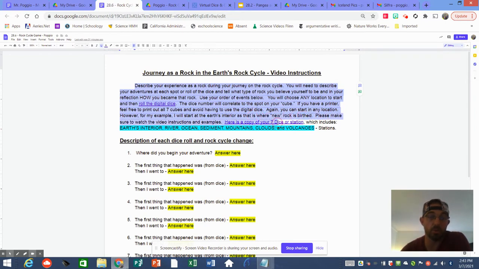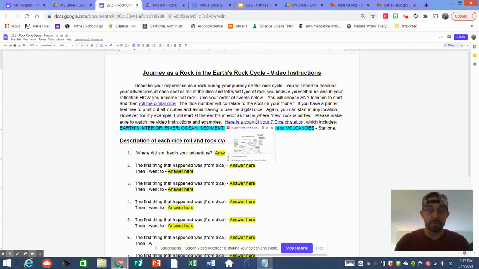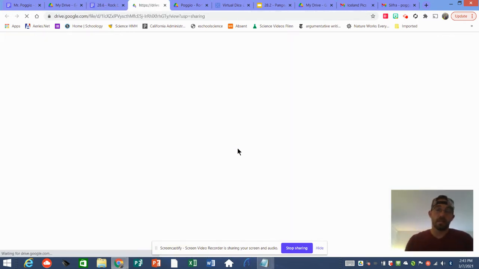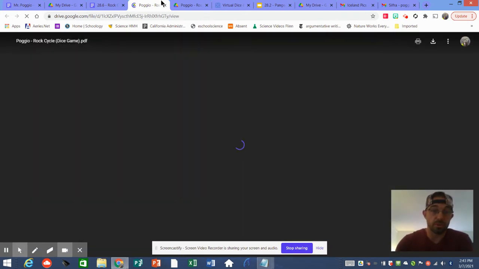So make sure to watch the video instructions, which is what we're doing now, and we'll take a look at these stations. The specific stations are Earth's interior, rivers, oceans, sediment, mountains, clouds, and volcanoes. Clouds being that outlier, but of course it's very important with erosion. So you will be able to take a look at this document here. And this is kind of like your board that we'll go to. It has 7 different dice. Of course, they're not 3-dimensional because you'd have to print them and cut them out, which you're more than welcome to do, of course.